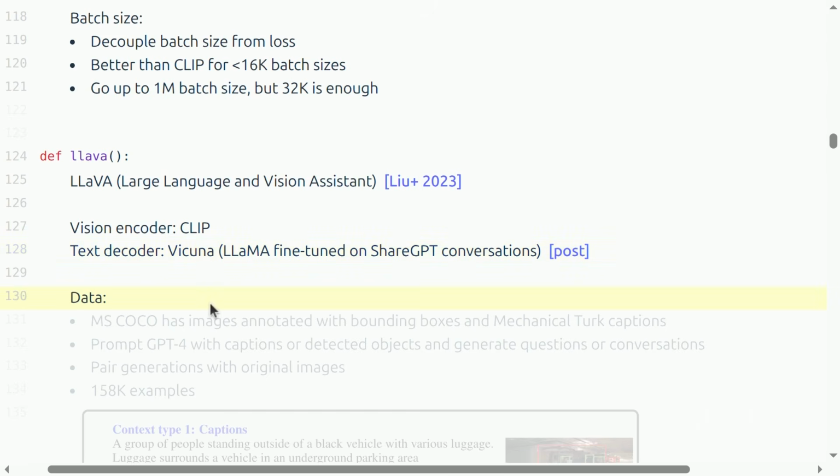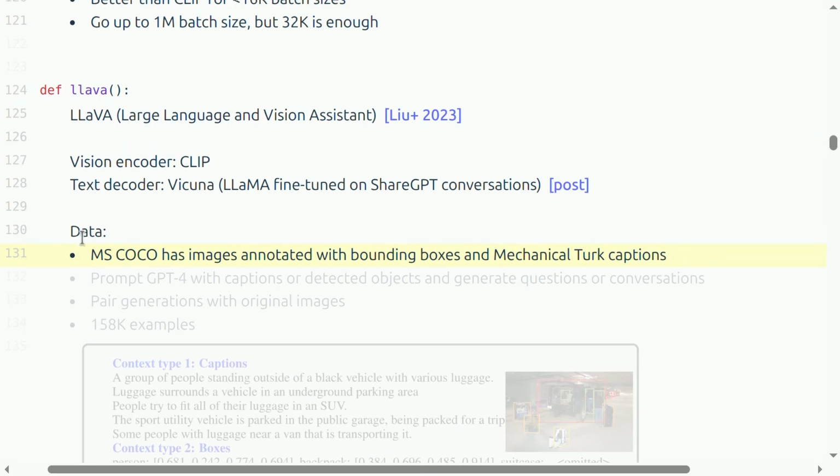So the data that they used was based on MS COCO. This was an annotated data set where they had Mechanical Turk workers go and annotate a bunch of images with bounding boxes and captions describing what was in the image. So they basically synthesized a data set for their model. They prompted GPT-4 with the captions or the detected objects and asked GPT-4 to generate questions or conversations.